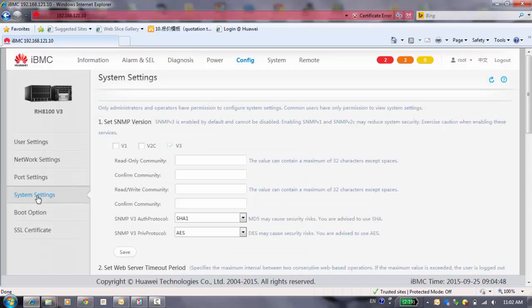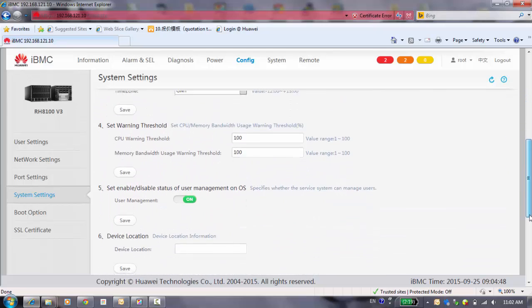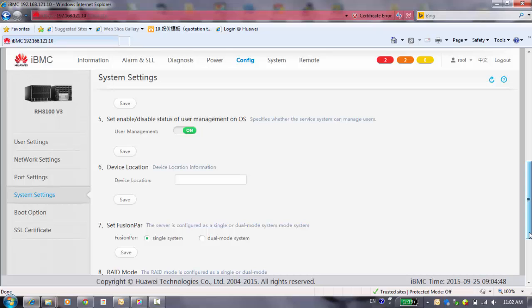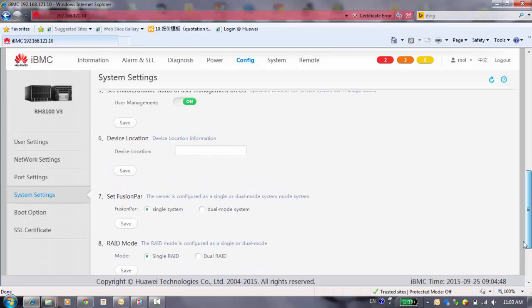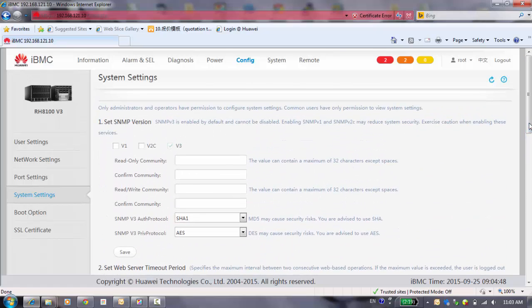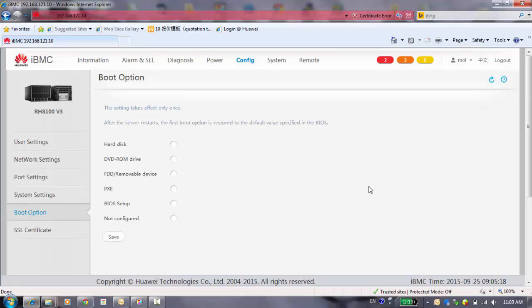System settings: SNMP for tracking, the alarm threshold, and some other modes of the rate. Boot options: you can choose which equipment you want to boot from at the beginning when the server is booting, and the SSL certificate.